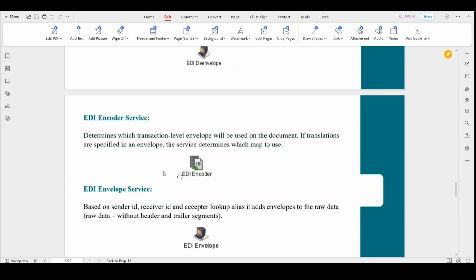And the EDI encoder service. For example, we have certain envelopes, and in the envelope we can see which level of envelope we are currently using, for example ISA envelope, SE envelope, GS envelope. Once it goes into this, it will check the map, where you can see the map name in the HTML. It will call that map and translate the data. So the encoder service helps identify which envelope is currently being accessed.